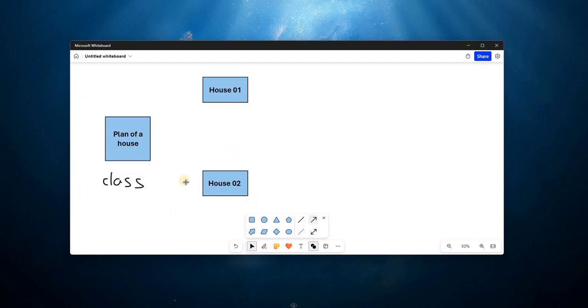Now think about it like I'm creating an instance. After creating the instance of the plan of a house, I'm taking house 1. Same as here, I'm creating another instance, which I'm calling house 2. So you can create as many instances as you want from one class. Keep that in mind. There's no limit.